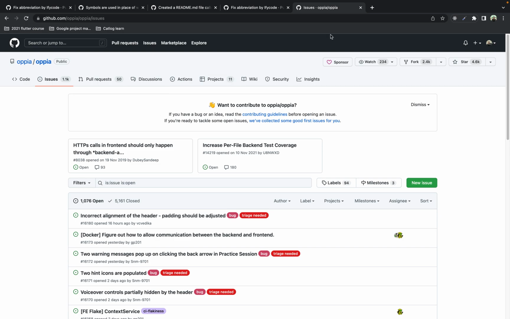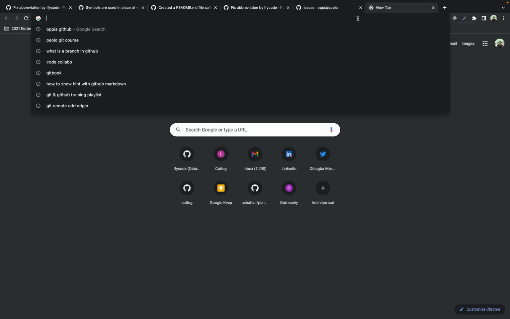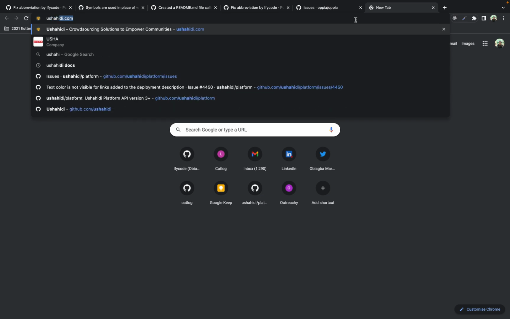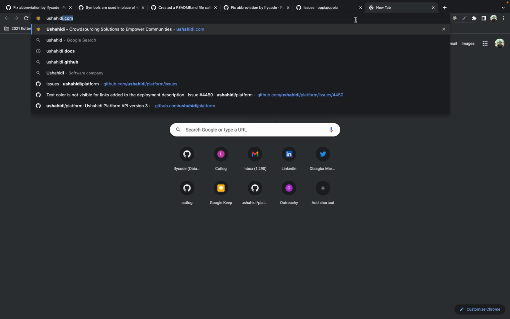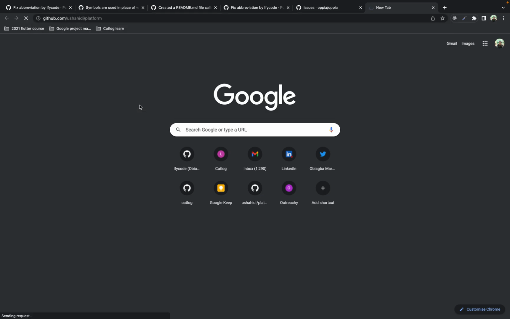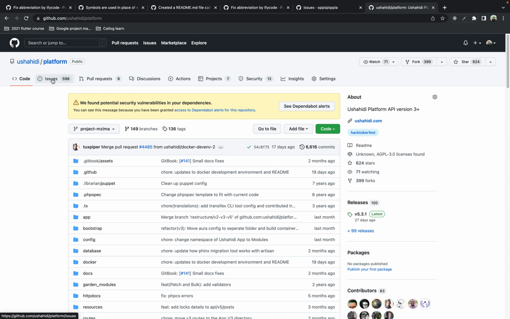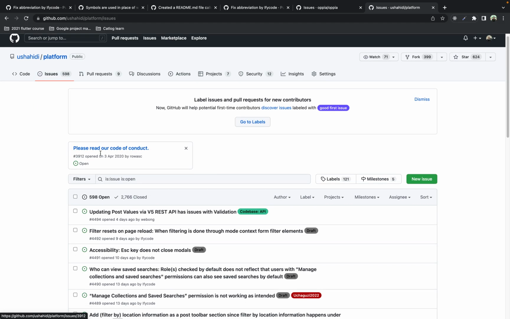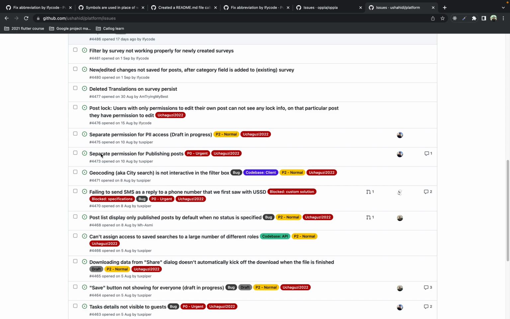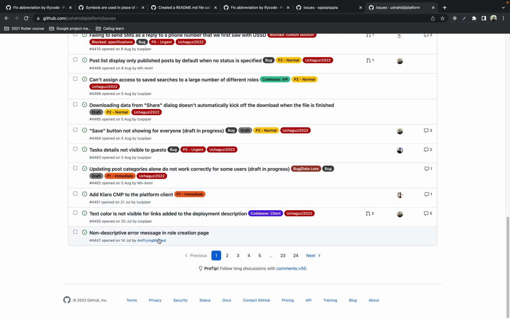So linking your issue to your pull request makes it easier to navigate from an issue to a pull request. Maybe you want to check something. I can also use Ushahidi as an example. The issue on their platform, for example, is like 598. So if you don't link your pull request to your issue, how do you know which issue belongs to which pull request? You have to scroll past lots of issues and click on different pages to get to your issue.